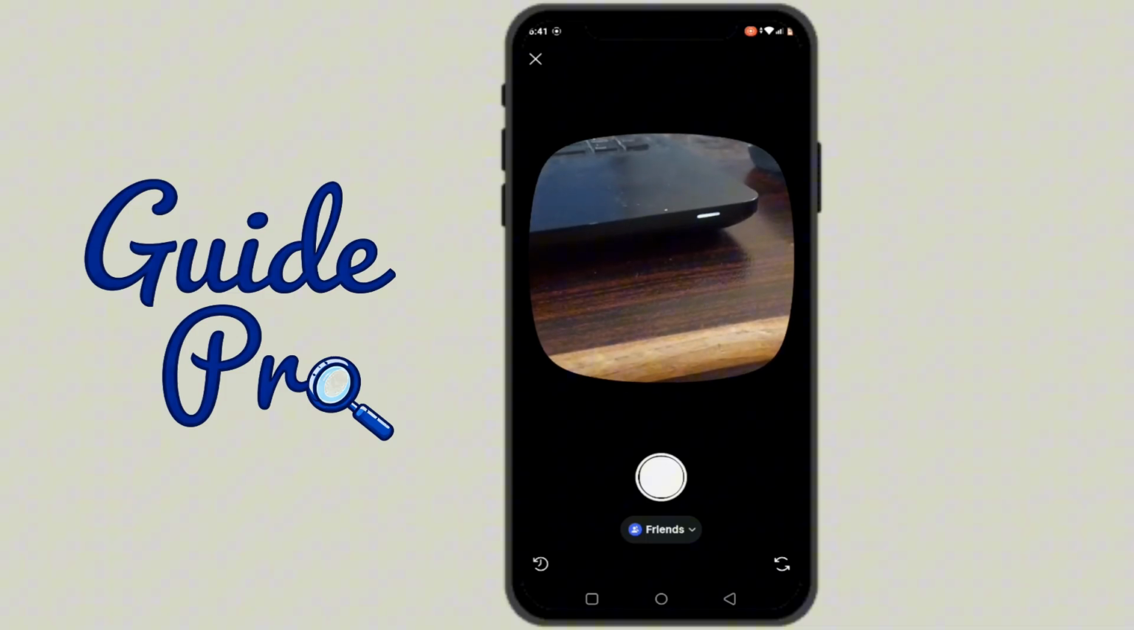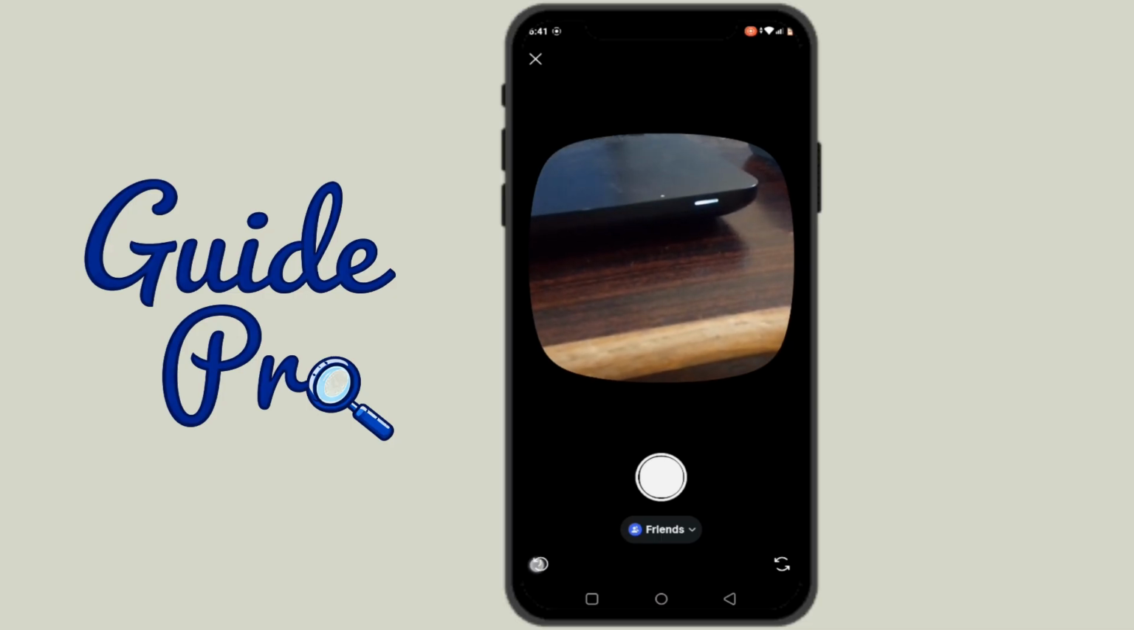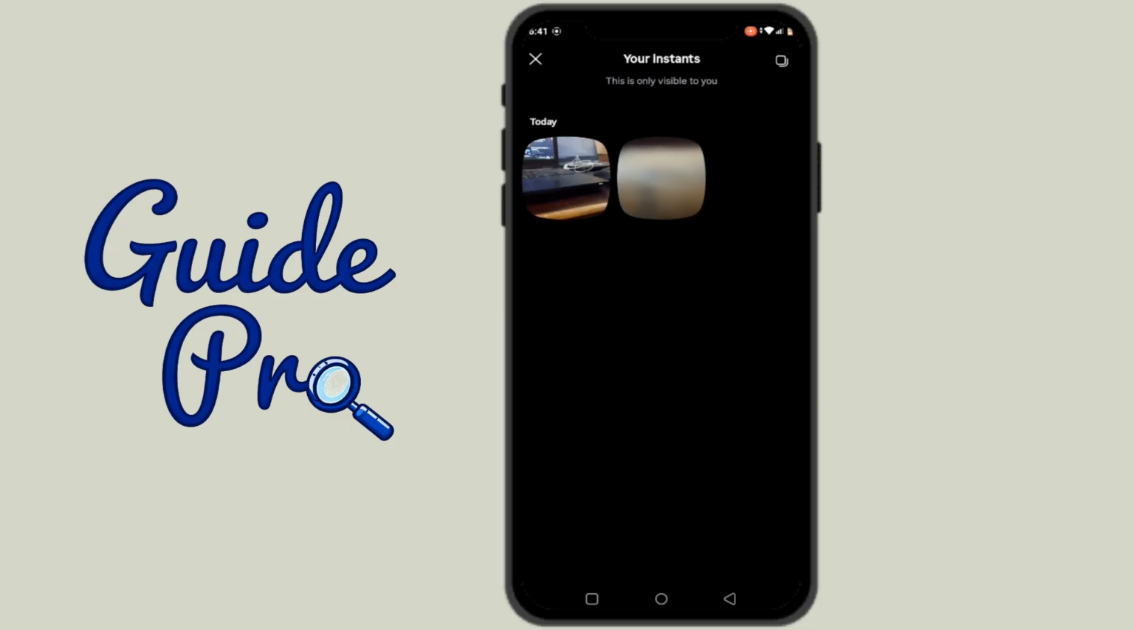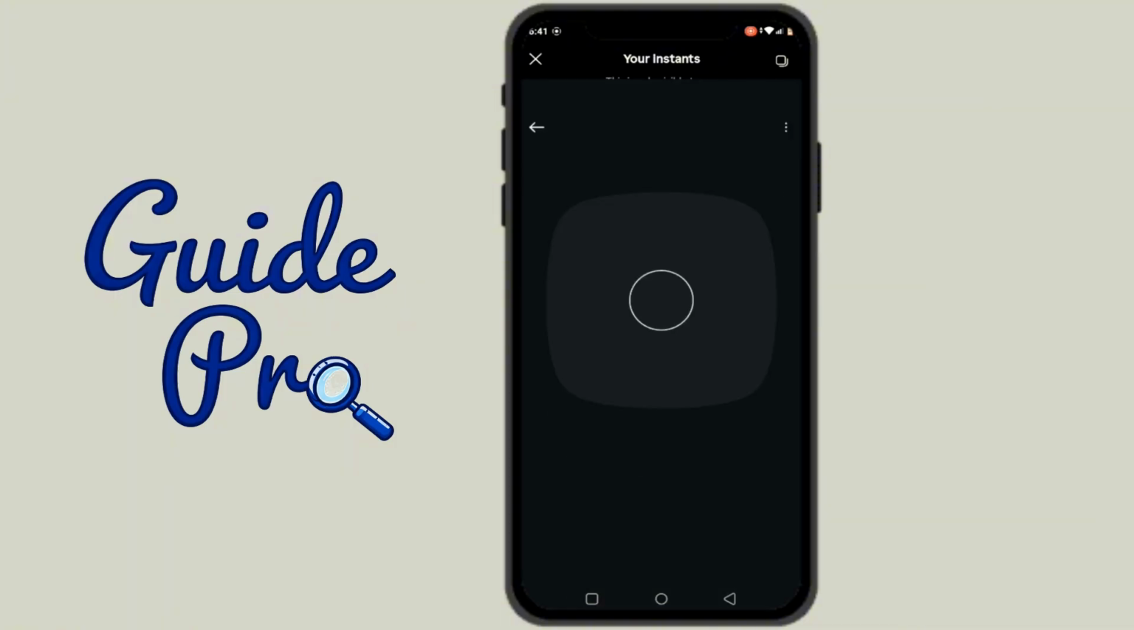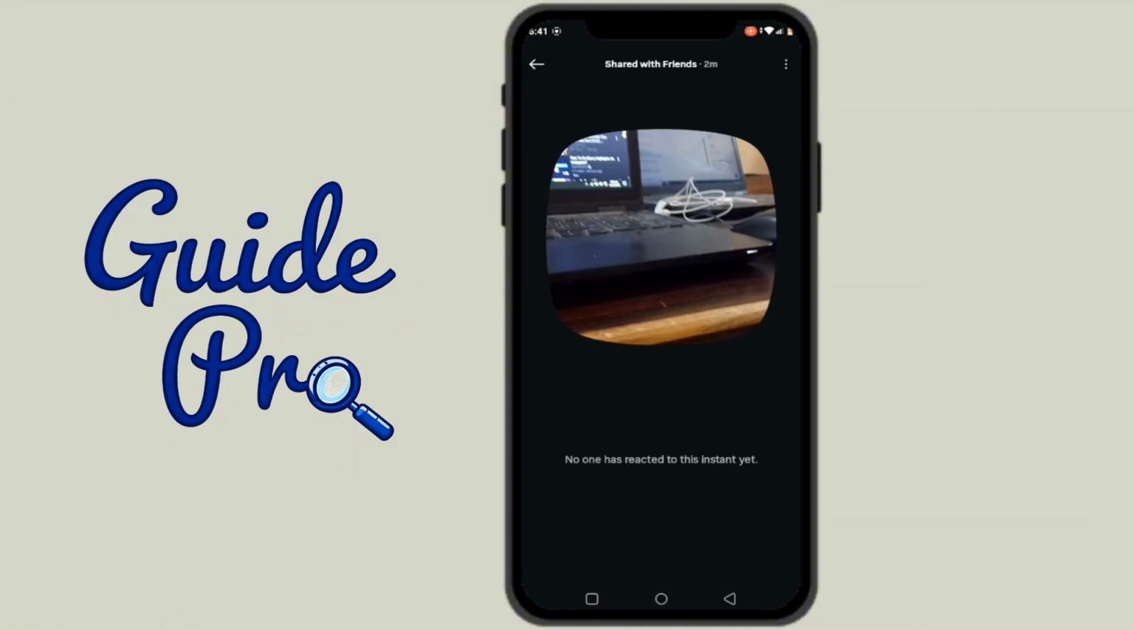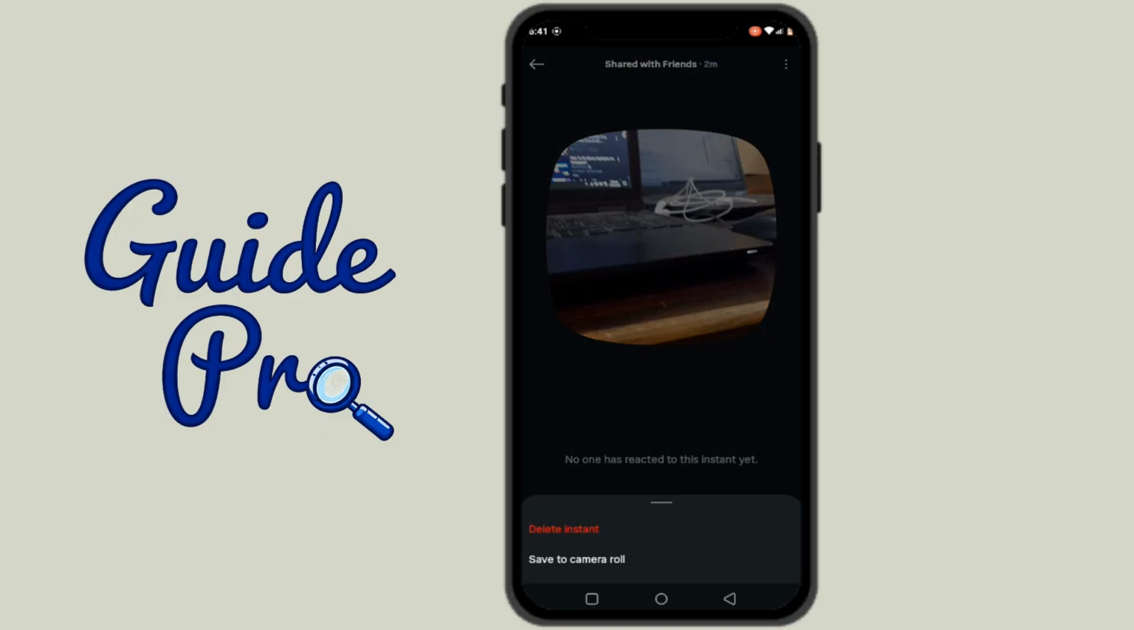Now, if you want to view your previous instant photos, tap the icon in the top right corner of the screen. This will show you all the instants you shared in the past. You can tap on any instant to see reactions and responses from your friends. And if you want to delete an instant photo, tap the three dots on the photo and select Delete Instant.